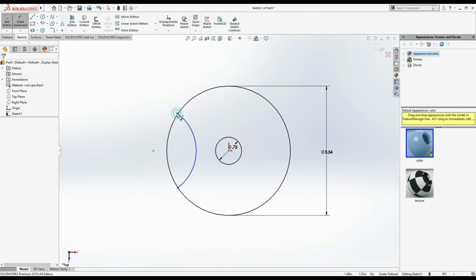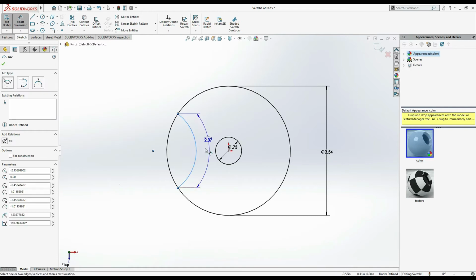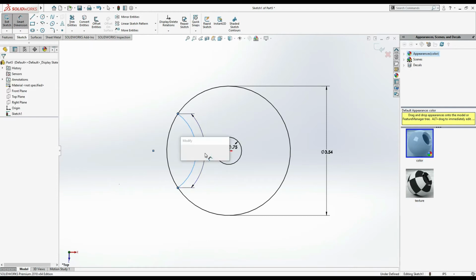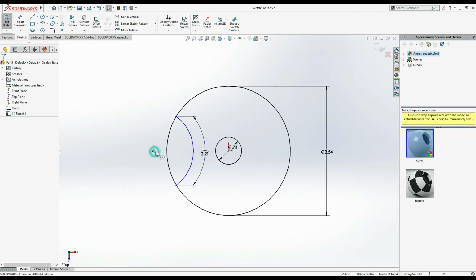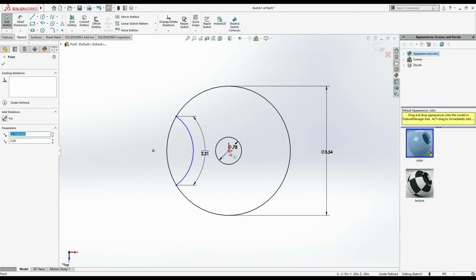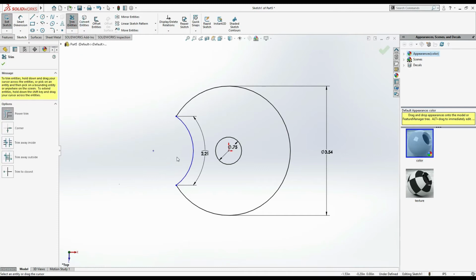Select this point, then this point, and then select on the circle and 2.21. Okay, now it's final. One more thing, select this dot and select this dot and make a relation horizontal for safety purposes, otherwise not compulsory. Go to trim entities and trim this side.